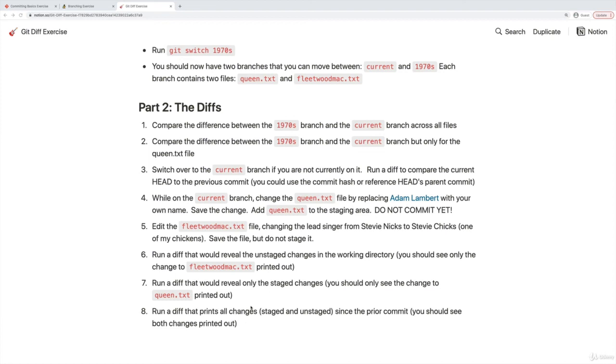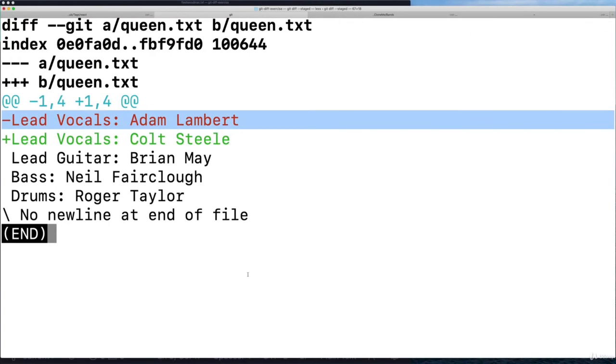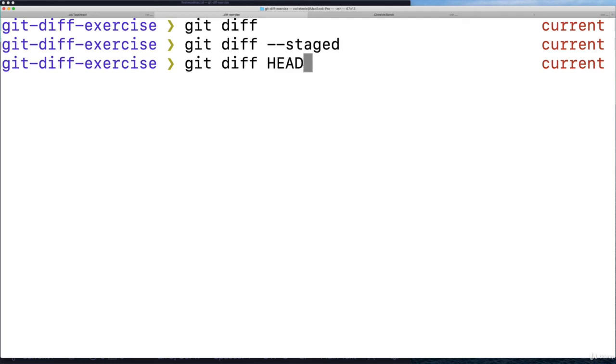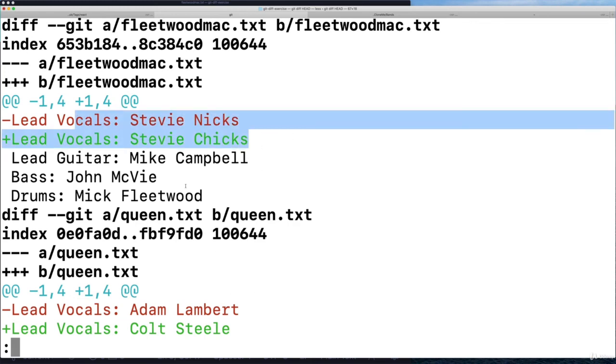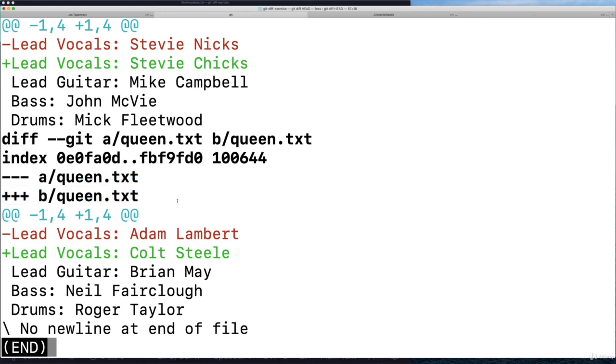And then finally, run a diff that prints all changes, both files that we changed, the staged file and the unstaged file, since the prior commit. So we can do git diff HEAD. So take current working directory, staged and unstaged changes, compare that to the HEAD commit. So here's what changed in Fleetwood Mac, and here's what changed in Queen.